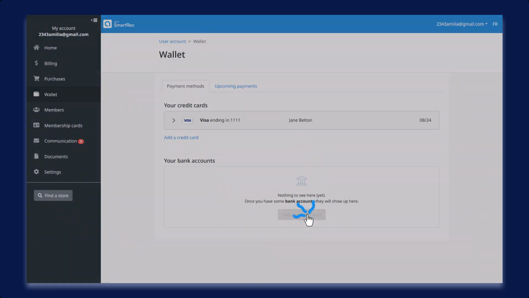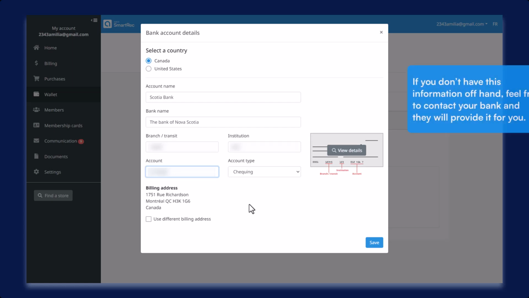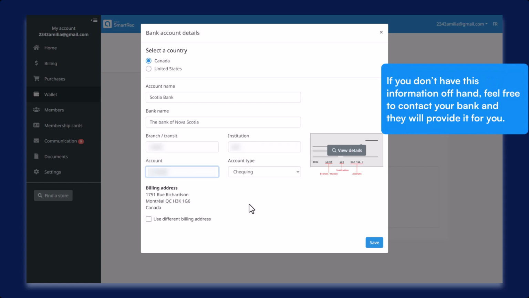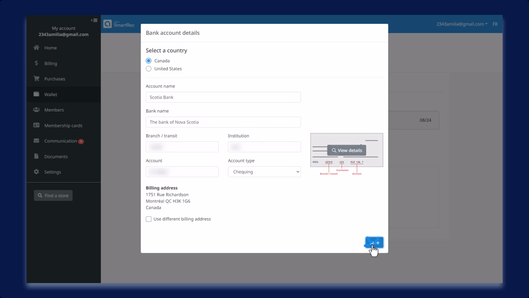Let's add a bank account now by clicking on Add a bank account. Choose your country and then fill in the information related to the account in question. If you don't have this information offhand, feel free to contact your bank and they will provide it for you. Once you're done, click Save.